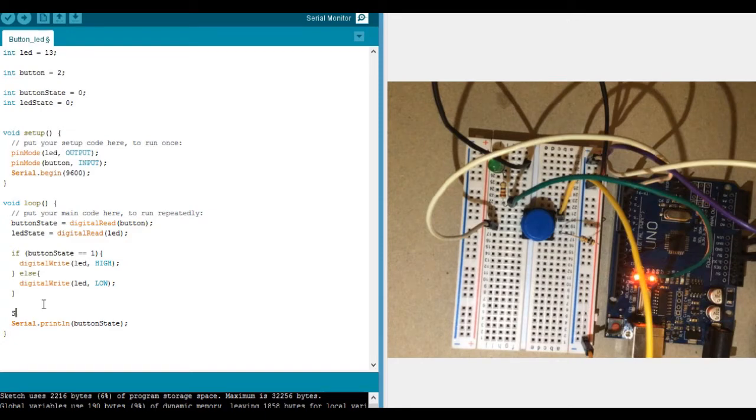So I'll just add this Serial.println, and I will actually add a string. Remember, the double quotation mark is to add a string. So I'll type button state, then colon. So it will actually print out this string for me exactly like this.